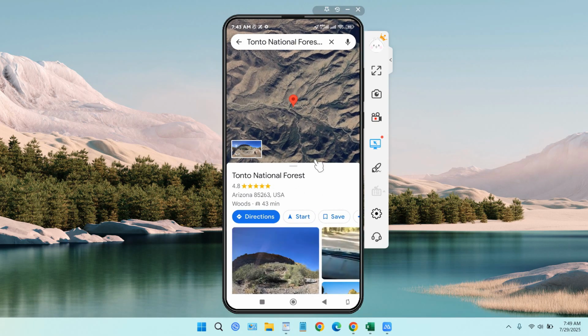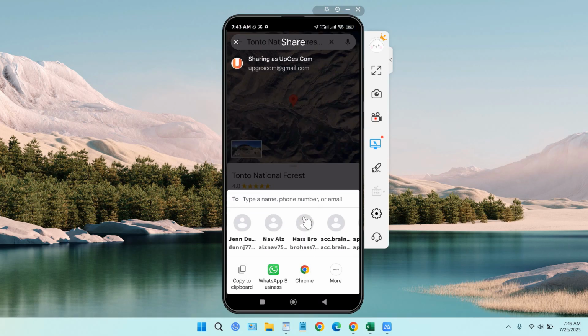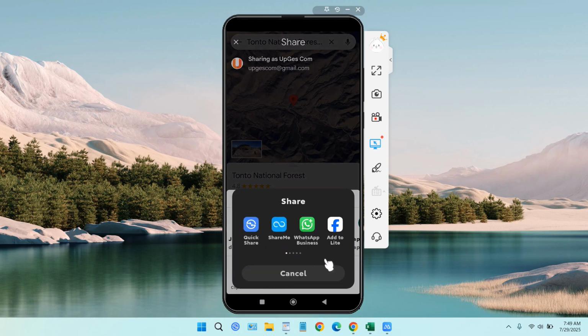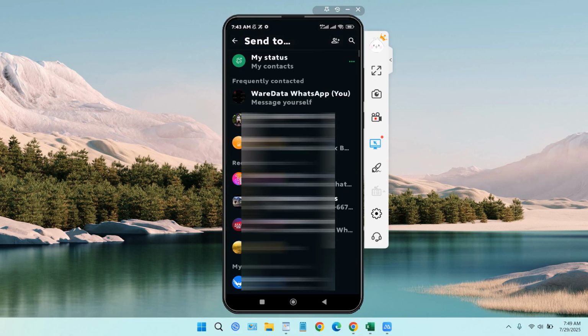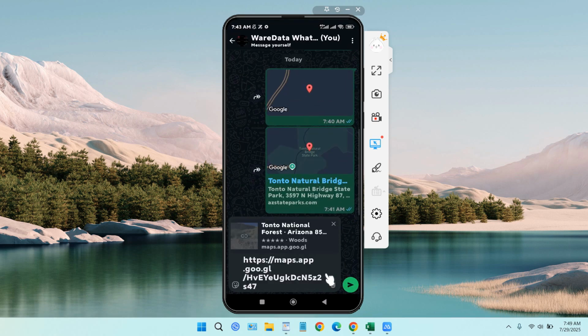After you find this location, just move this to the left like this, and click share. After that, you can select your WhatsApp. Just click more. After you click more, select WhatsApp here. After that, you can select the people that you want to send the location to and click this. Now you can click send.